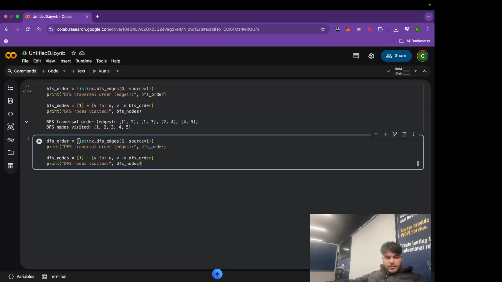So let me show you. This is DFS order. We use DFS edges rather than DFS. We give it the source, which is the first node we want to start at, and we run it.